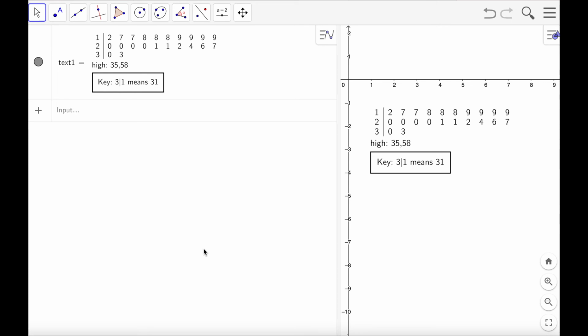I hope you have found this video helpful for creating stem plots manually and using technology, as well as understanding the benefits and limitations of each.